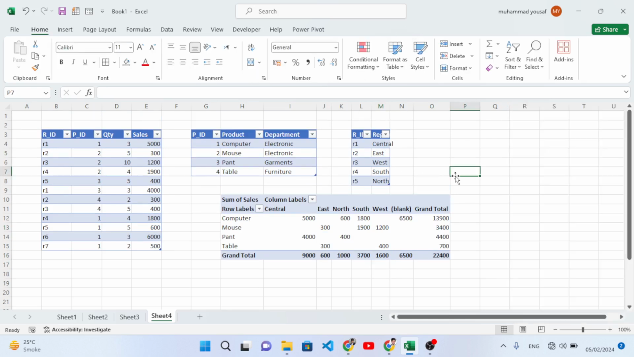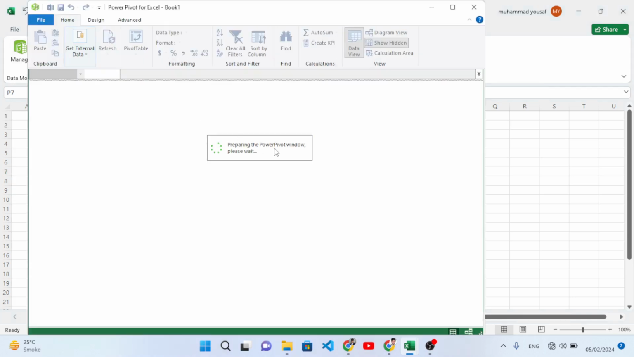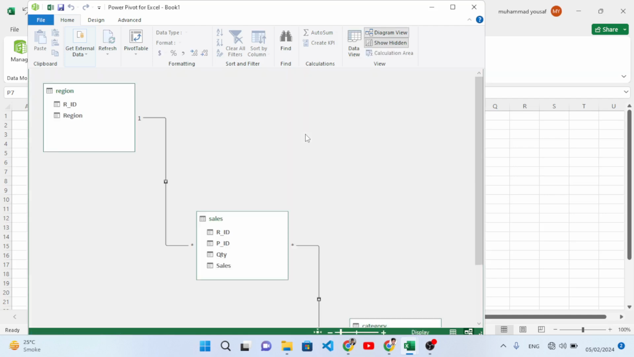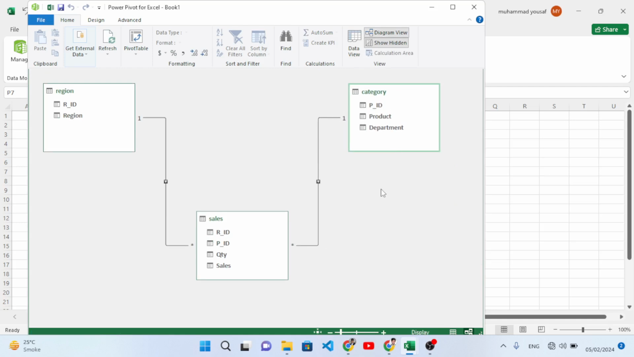Now let's display the relationship also. To display the relationship, come to the last tab, Power Pivot. Press this tab, then press Manage. After pressing Manage, we will display our design. See Diagram View. Press Diagram View and it will display as a diagram. We have these three tables. Let's move it to the top. Look at that. We have region, sales, and category, and we have the relationships between them.